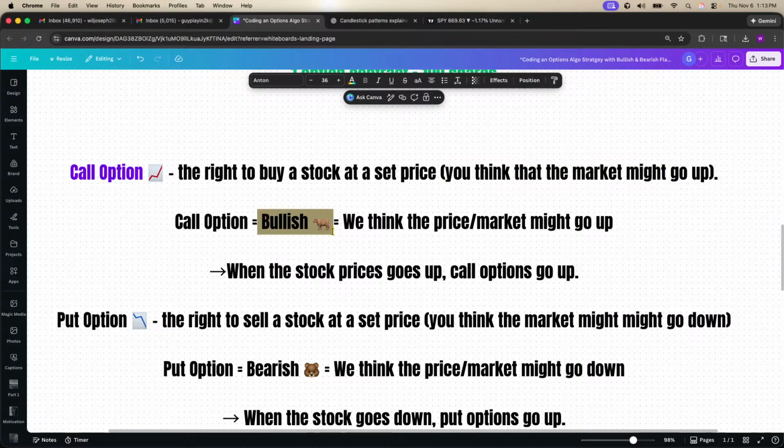So what does being bullish mean? What does a bull have? Bull has horns, and what do those horns do? Horns point up. So if we're bullish on the market and a bull has horns and those horns point up, we think that the price of the market might go up. And normally, when stock prices rise, call options go up.